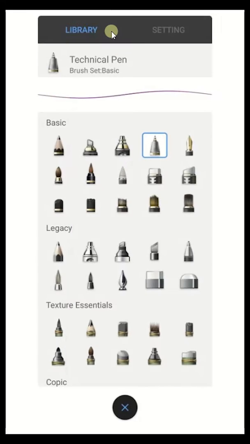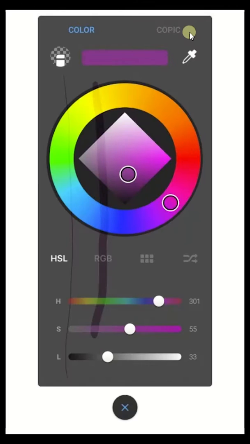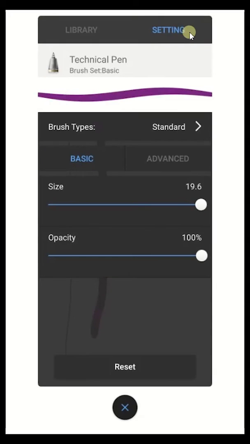Let's click on that again. So this is the technical pen right here. Now, next to the library, we have settings. I'm going to click on the settings, and this is where we looked last time, which has the size, so I can actually make it a much bigger size. Don't want to mess with color. I'm going to go back to my settings and take that back down a little bit. And we can see a preview right here of what the size and stuff will be.